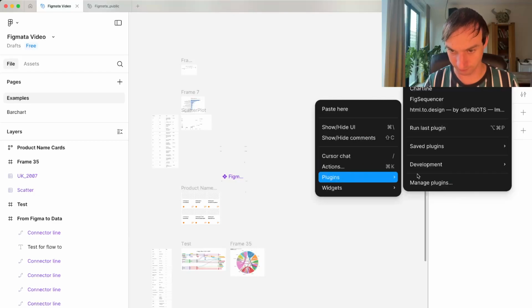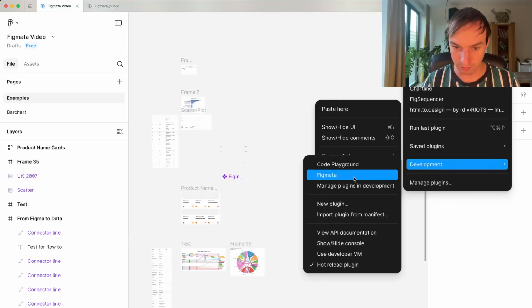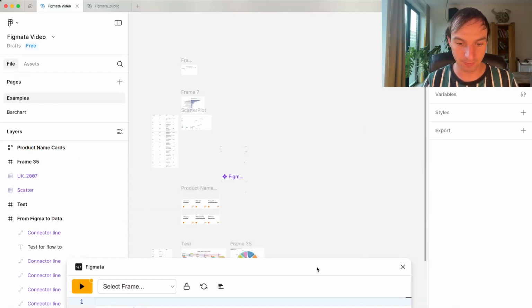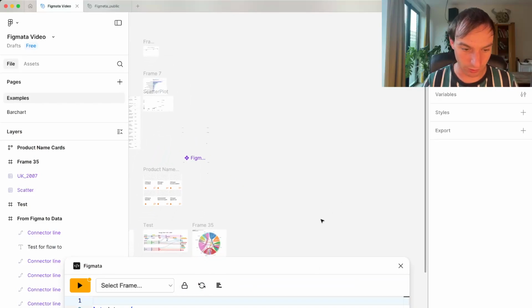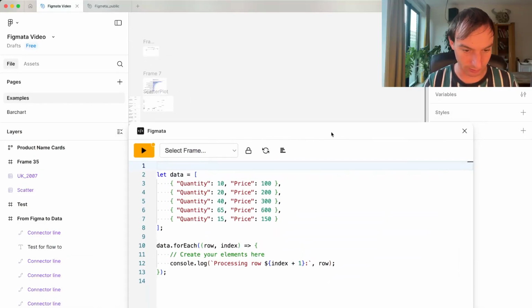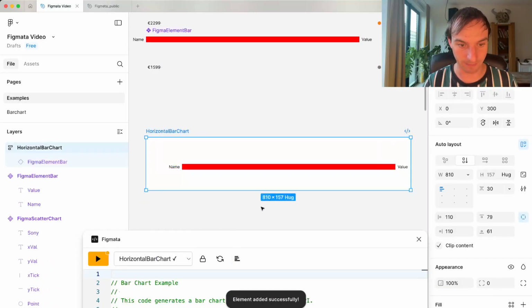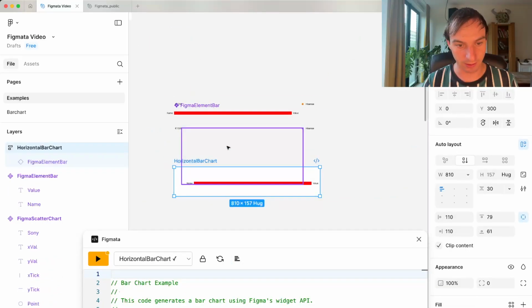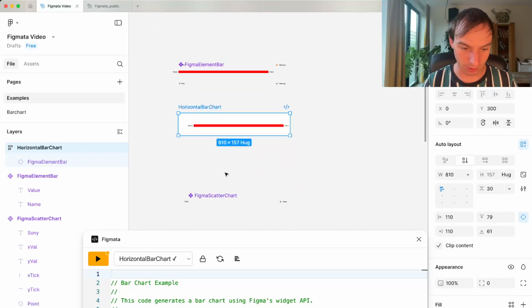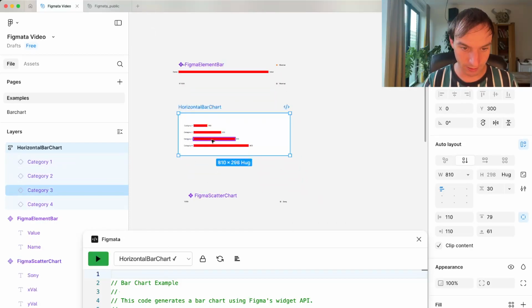And then you can run it. And when you run it the first time, you get something like this. And there is this button which will create an example bar chart. So let's look at this example.